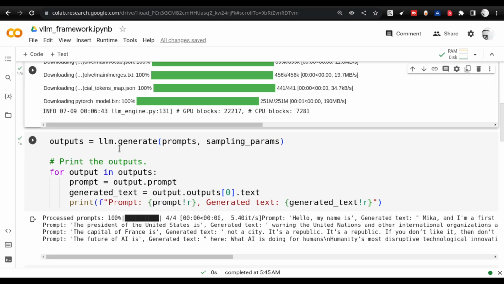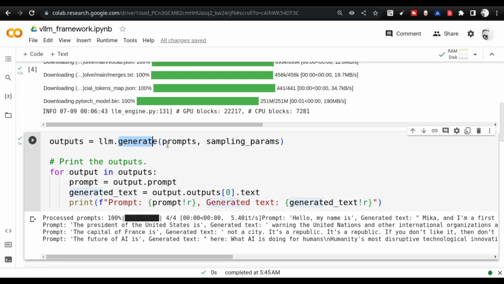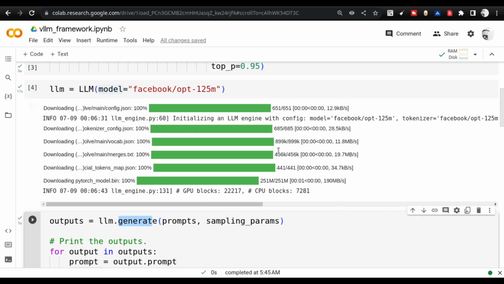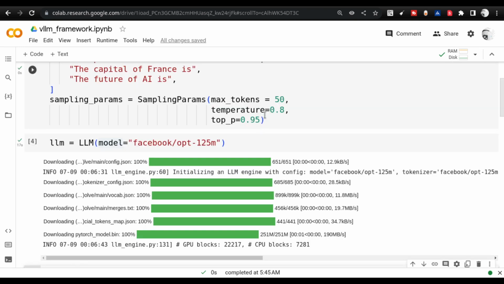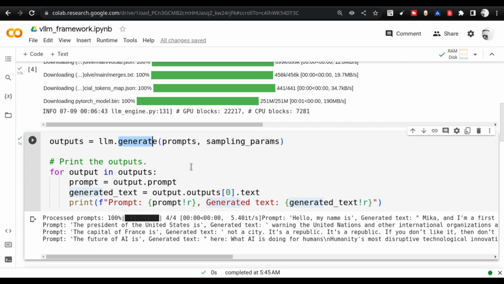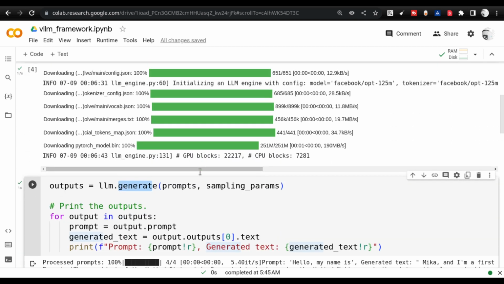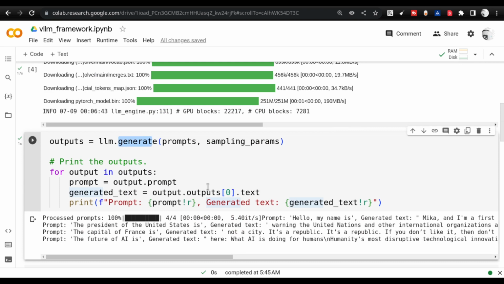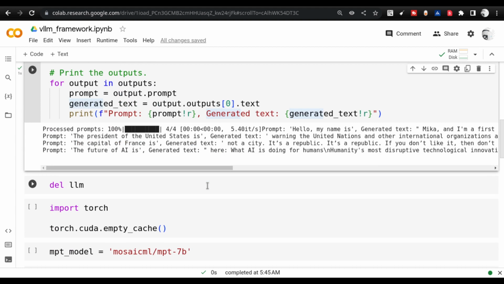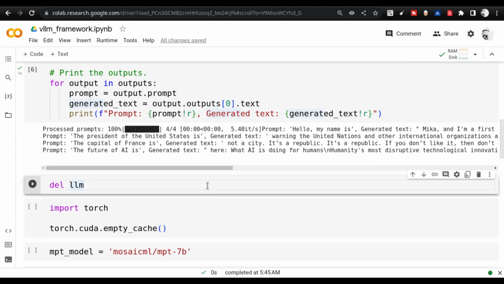Once the model is initiated, we use the generate method to generate from the prompts, using the sampling parameters that we have created here. Once the generate method and the sampling parameters have been defined, we can generate the output. And you saw the output for the 125 million parameter model is quite fast. You might be wondering, but still 125 million parameters is pretty small. What other models can VLLM work with and generate really fast?